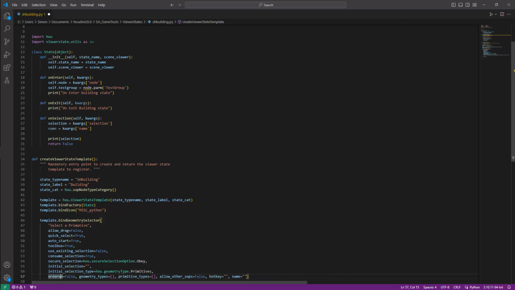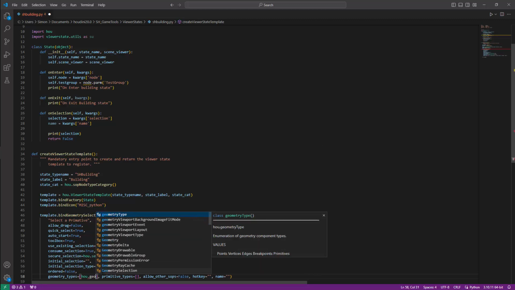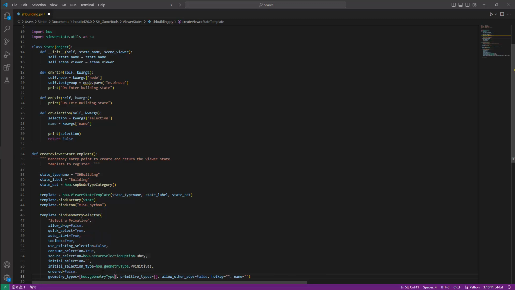I'll leave this unordered. We'll then get to our geometry types. We can actually set up selections that will work on multiple types of geometry. So for example, we could set this to work on edges and points, but not primitives. Or we can get this to work on edges, points, and primitives. However, in this case, I only want this to select primitives. The primitive types will give us a list. I'll add one item to this list, and this will be hou.geometryType.Primitive.